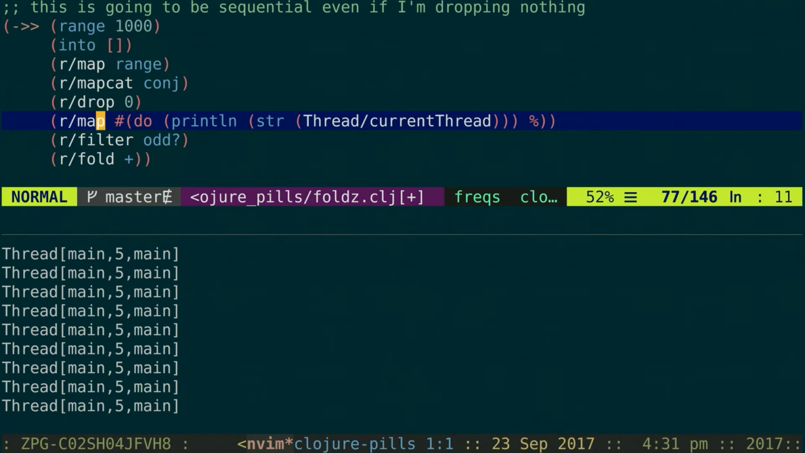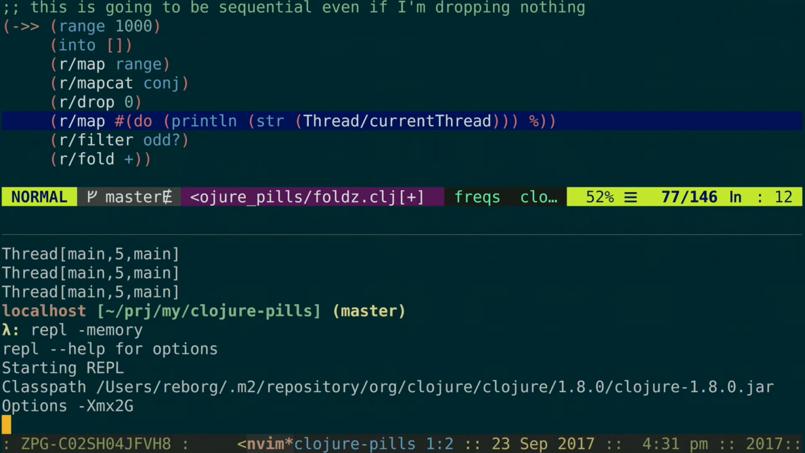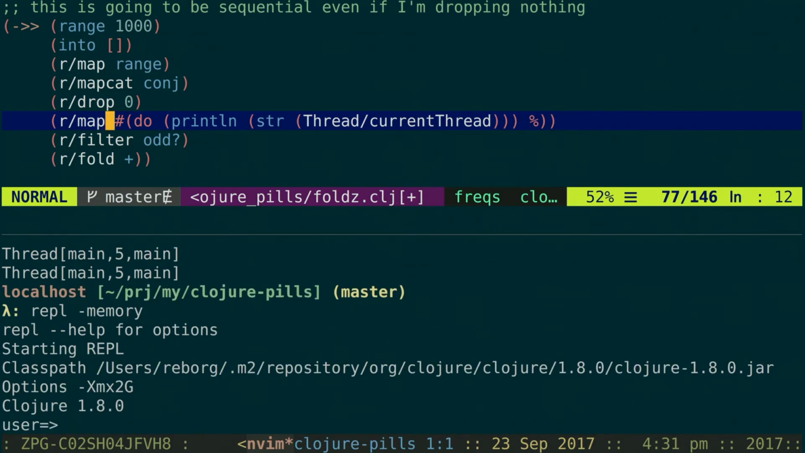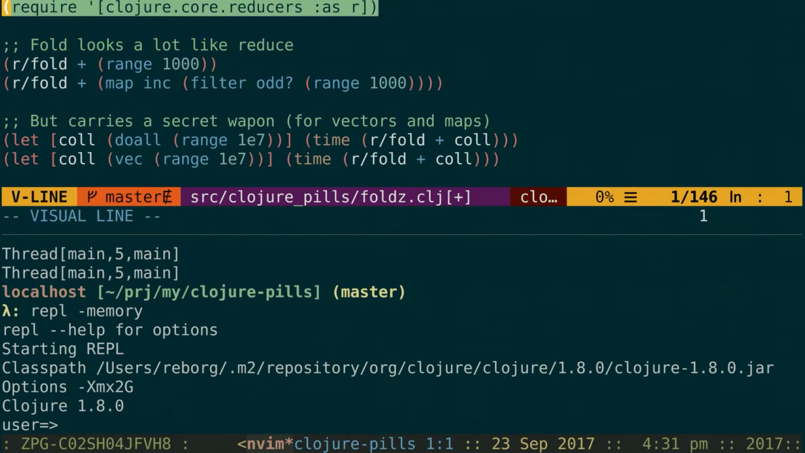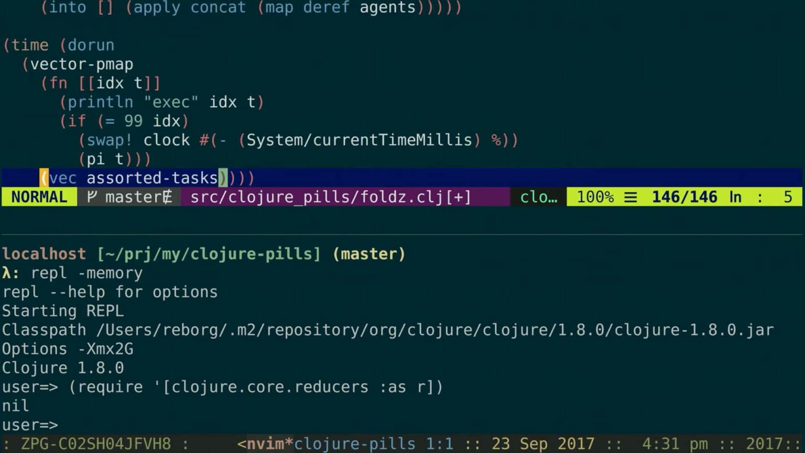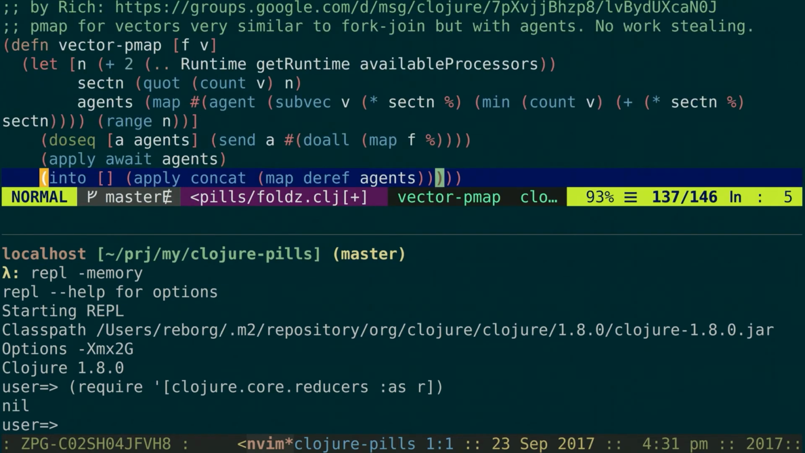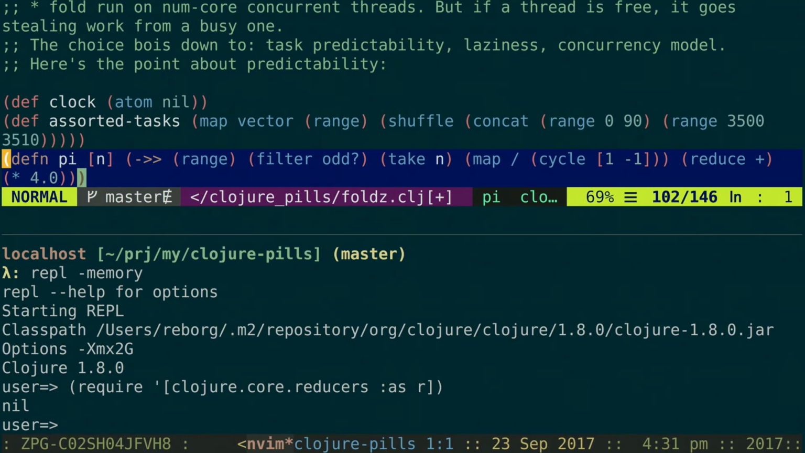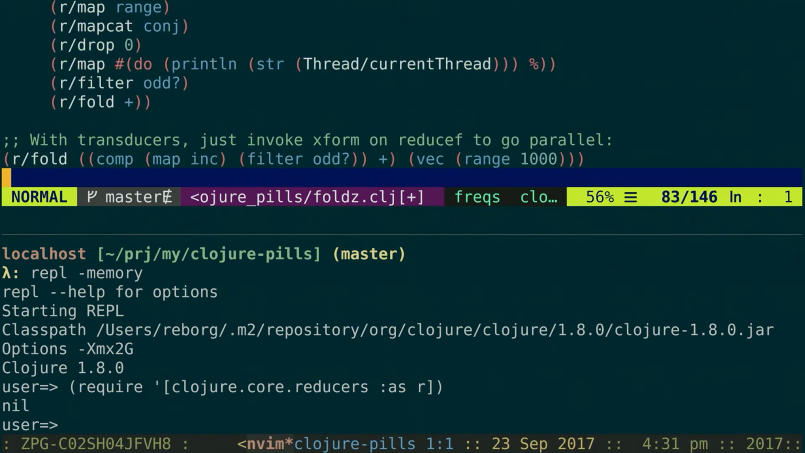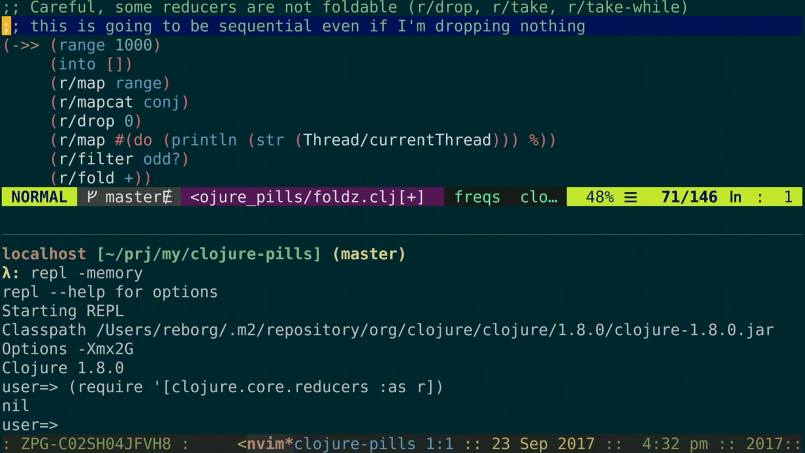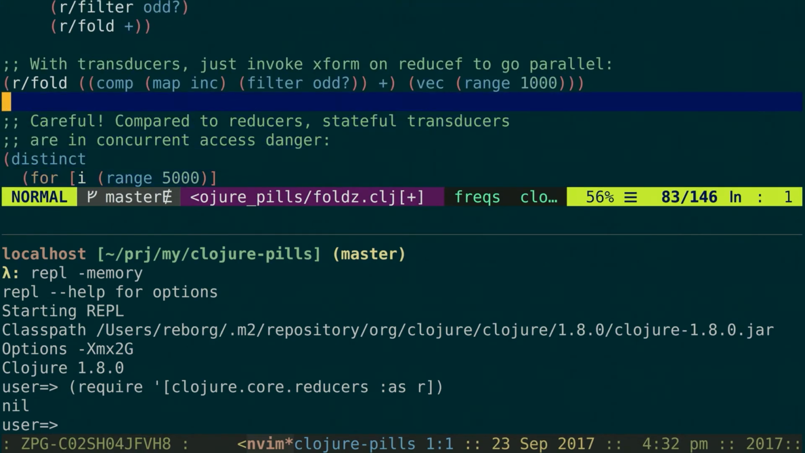And I actually did a bad thing. So now I'm going to kill and restart the REPL, and we'll take it from here. So let me just require the transducers again. And let's go back. And we are here. So we just show what happens if you use drop.